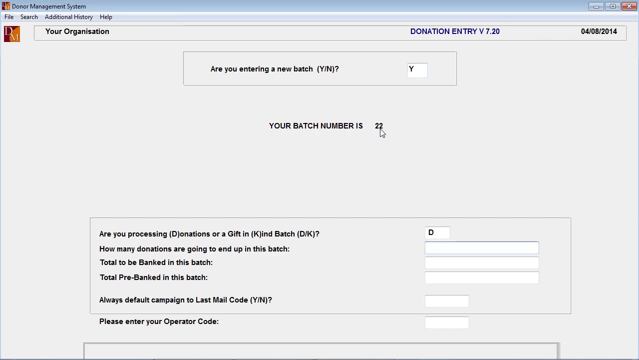The system will allocate the batch number for me, and normally I would have a batch header screen that I filled, or had the operator fill out, that would have the date, who was doing that, how many donations were being entered, how much money was banked or pre-banked. So in this case here, I would say I'm going to do 2 transactions, a very small batch, and this is where I can have how much money I'm going to bank and whether I've got money banked or pre-banked.